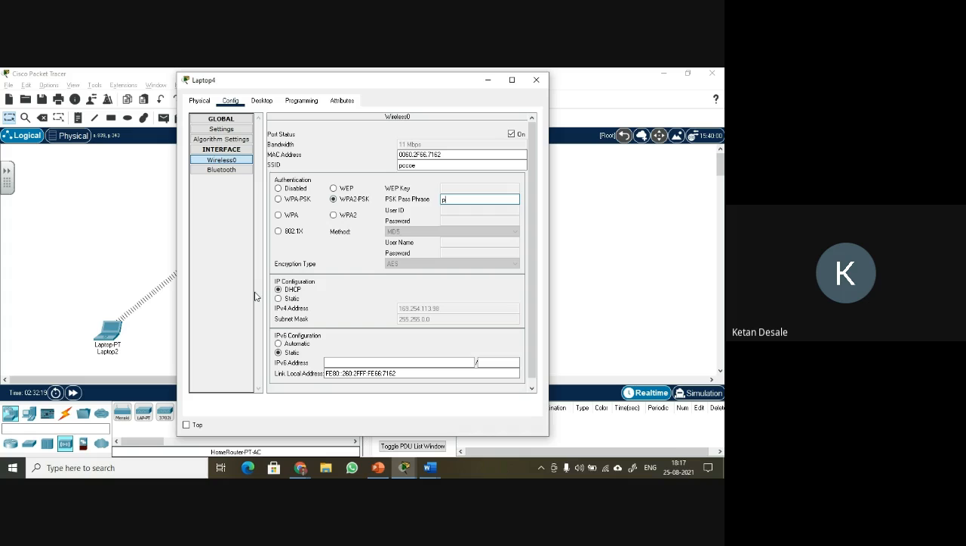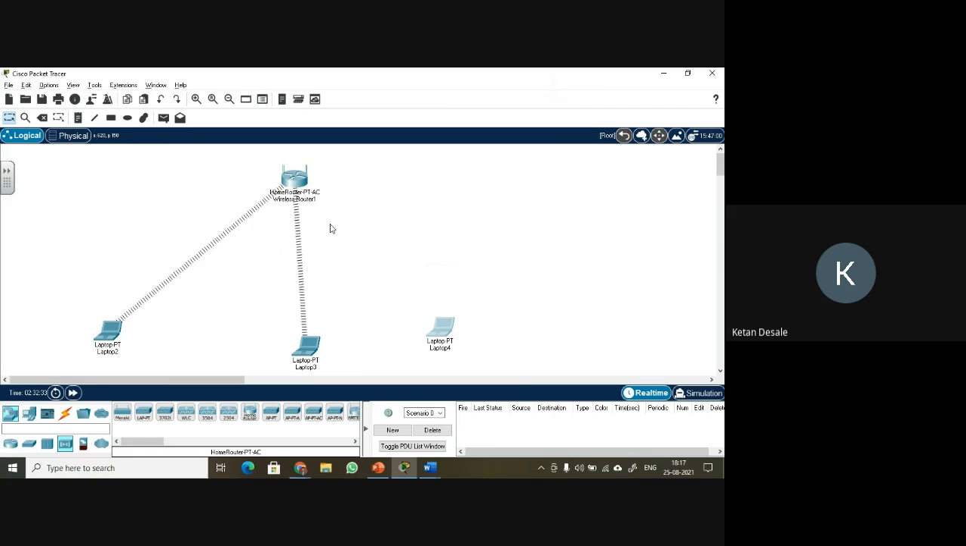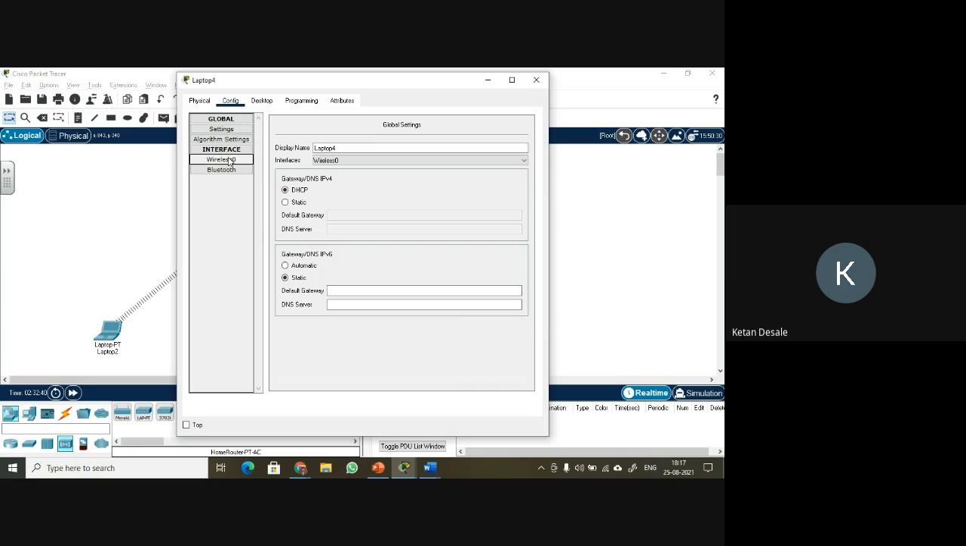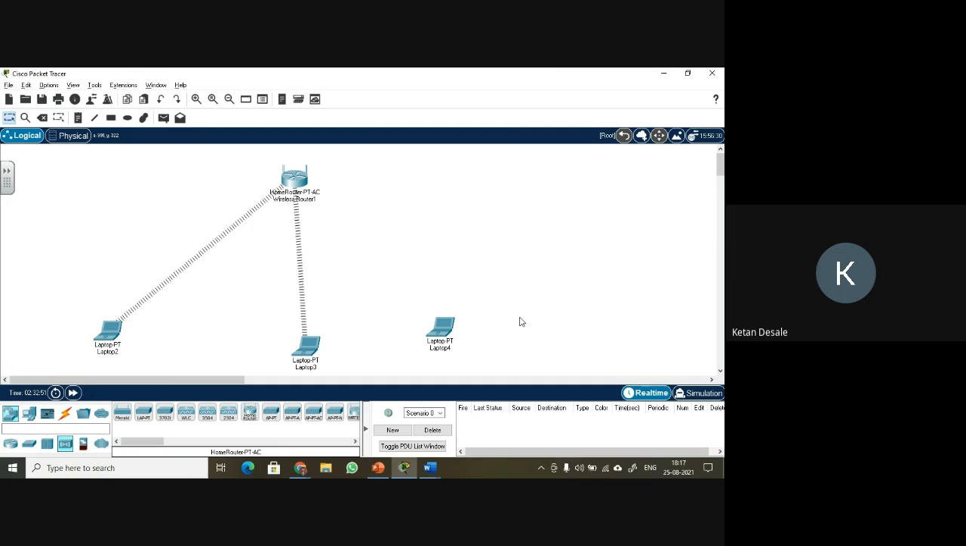Now suppose by mistake I have not provided the proper password of the Wi-Fi. Your system will say, now see, you have not properly obtained your IP address and this system is not connected to the Wi-Fi router. So you need to take care to provide the proper password of your Wi-Fi: PCCOE$123. Once you close this, if you have configured it properly, now see, all three of my laptops are connected to this wireless router.